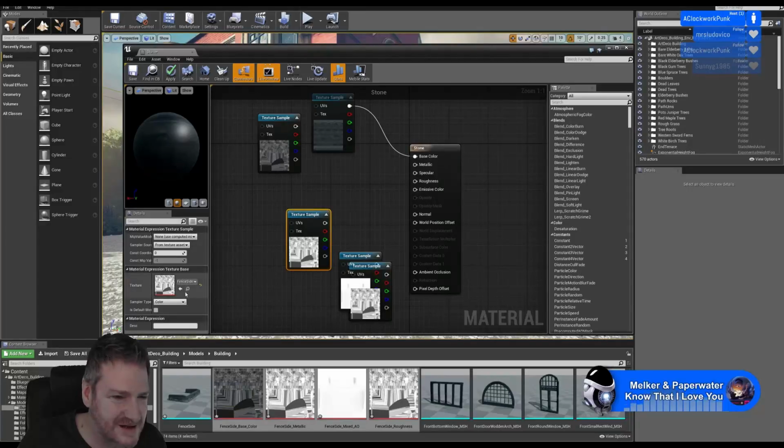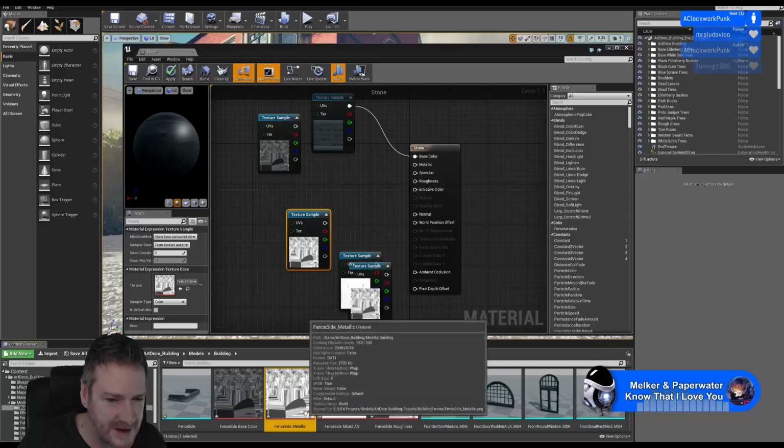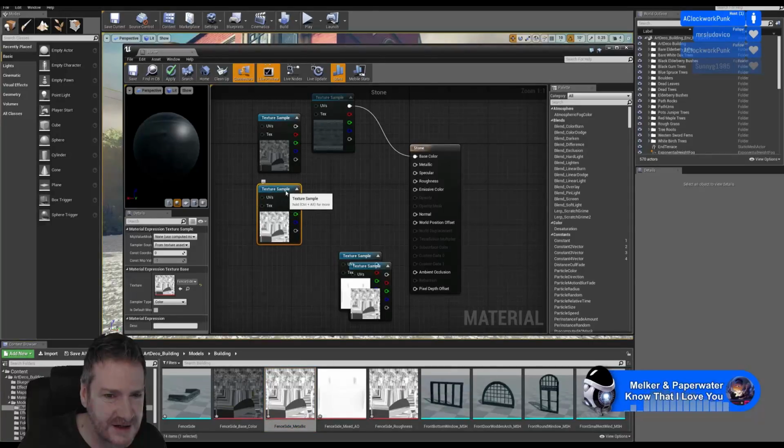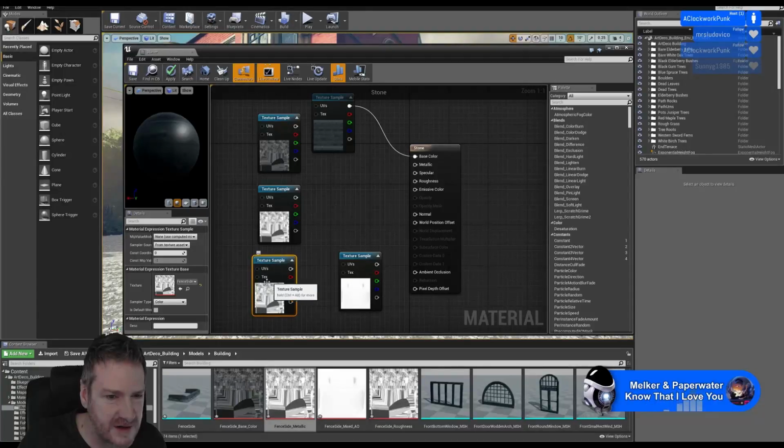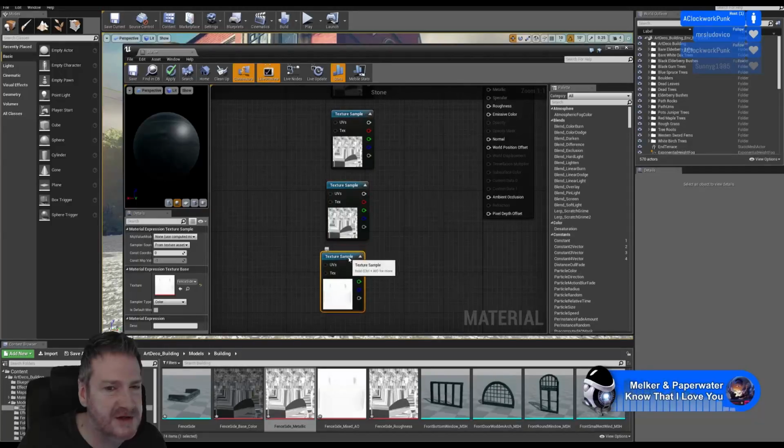I'm just going to check the name of these textures because I'm not sure which one's which. Okay, that's the metallic. This one will be the roughness, I'm assuming. Yep. And the bottom one will be the ambient occlusion.